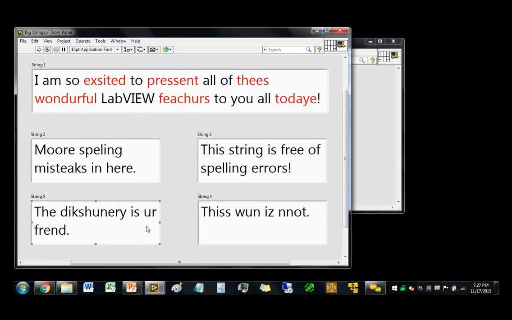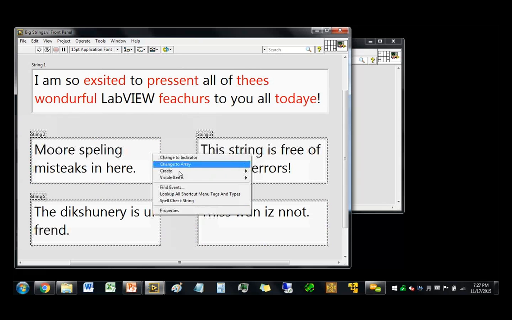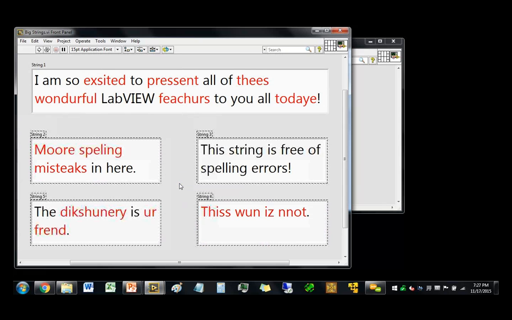And all the plugins in this framework work on multi-select, so I can highlight all of these strings here. We'll see spell check string is also in that right click, and then it'll spell check those strings and turn their misspellings into red as well. I just added a feature to LabVIEW in 5 minutes.